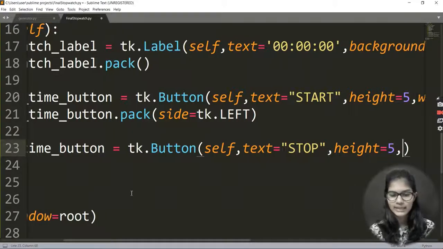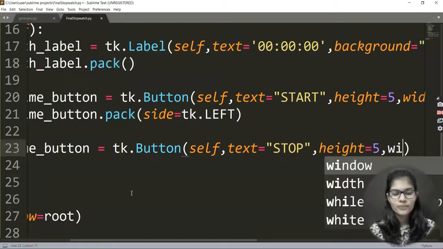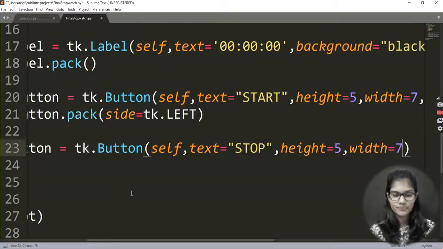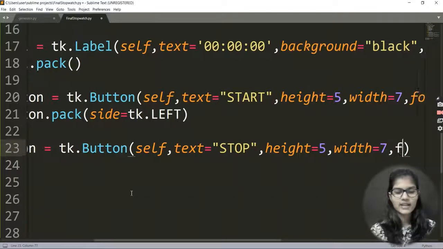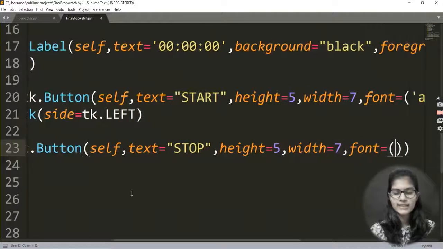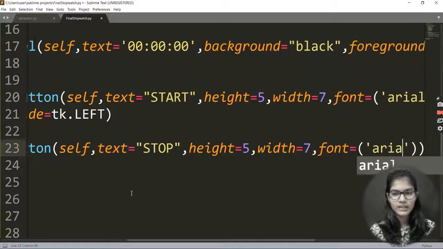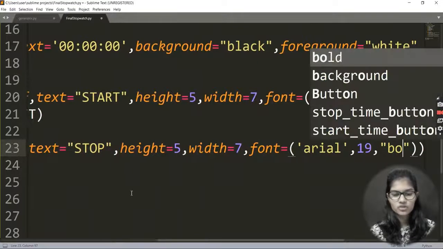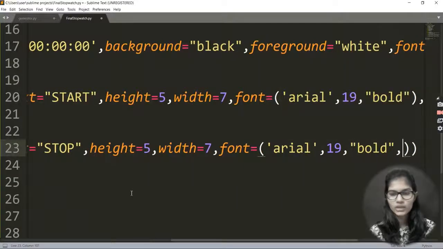No, I do not want that, right? I want all the buttons to come in proper alignment, in a proper length, in a proper width, right? So in that case, I'll be giving all the parameters the same. Okay, this is done. After that, what about the font? So font is equal to Arial, the size would be 19, and I just want it to be bold, right?